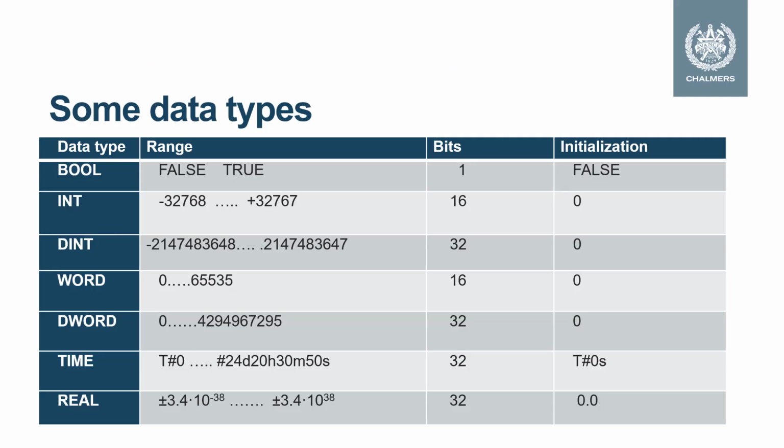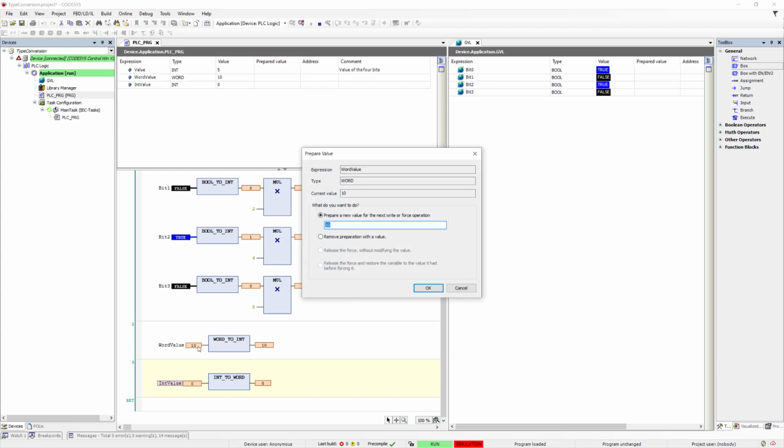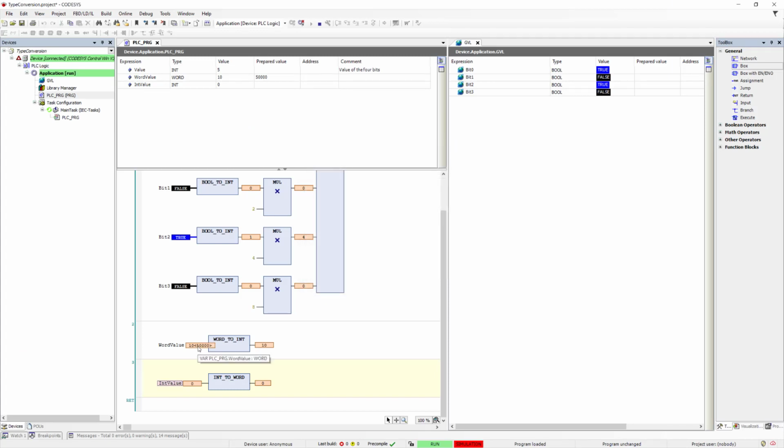But if we go back to the list here, we can see that a word can use up to 65,000 and an int only up to 32,700, because this one is using the negative numbers as well. So what will happen if I use 50,000? I'll try that. Hit OK, Control F7. Now I have a negative number here. That is because the most significant bit in the int representation represents plus or minus the sign, while here it just uses that one to represent a higher number.